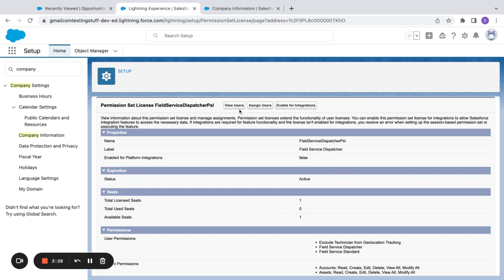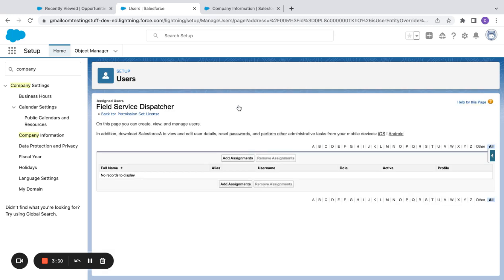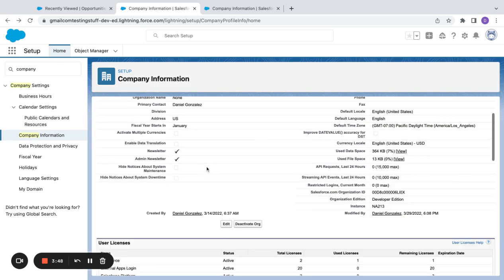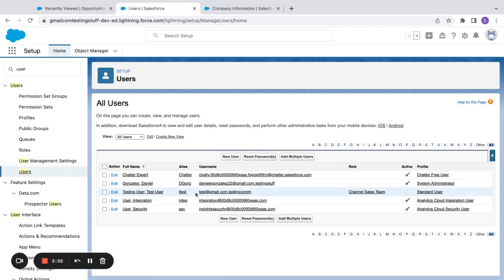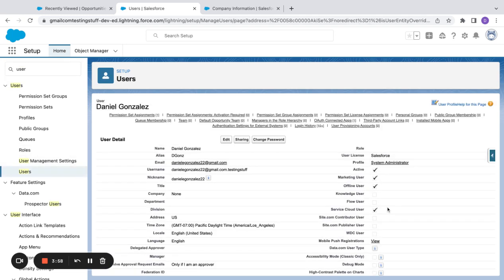If I click in here and say View Users, you can see I can add assignments and remove assignments. Since I don't have anybody available here, I can't remove, but I'd be able to click into a user and say remove if necessary. So with a basic license, like the standard Salesforce license, you just have to deactivate your user: click into the user and uncheck the Active checkbox.